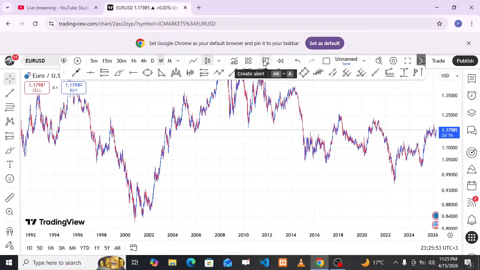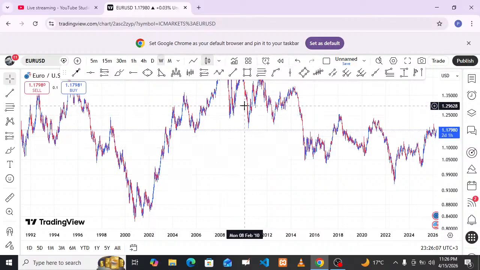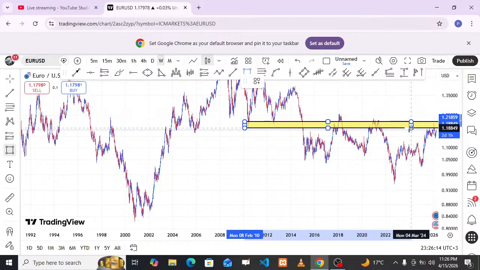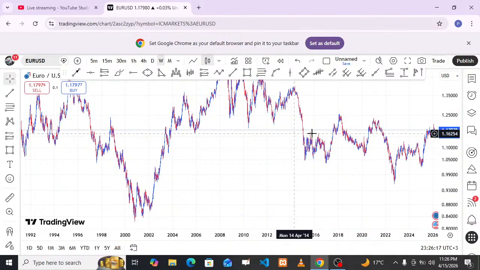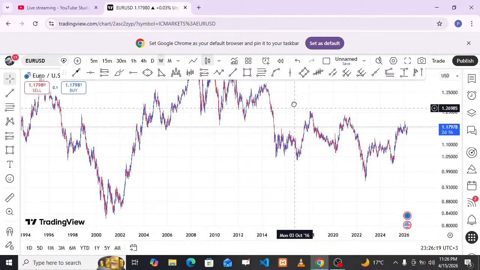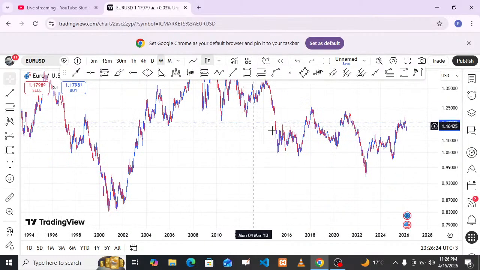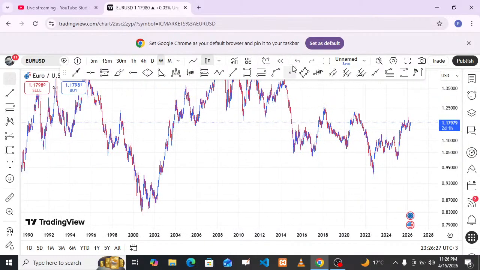Then we have alert. If you want to create an alert, if the market reaches a particular level, it will just have some sort of an alarm, things like that. And this part is where you can cut candles from this point to this, and then after cutting those candles, you can replay them based on your strategy. So this part is for that work.